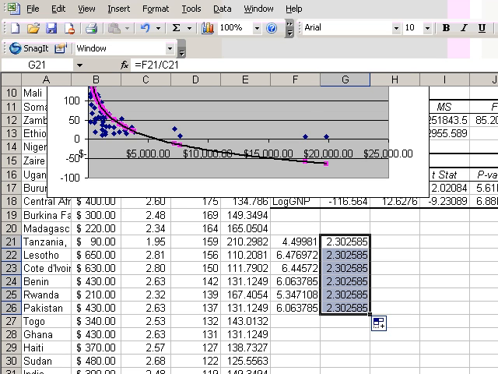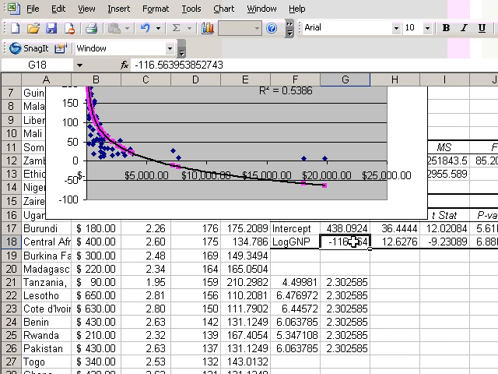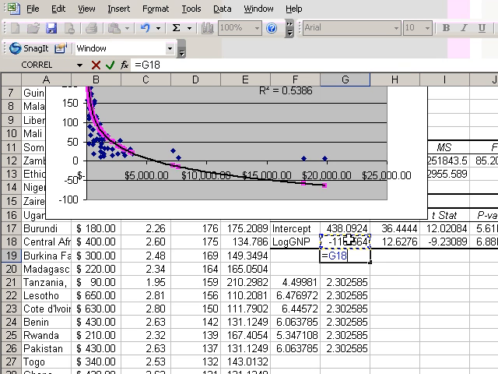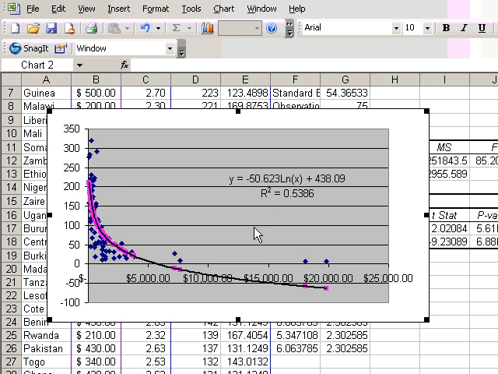Similarly, if we look at the value we had for the coefficient with the log to the base 10 of 116.564, and we divide that by 2.302, we get minus 50.6231, which is exactly the coefficient given here.